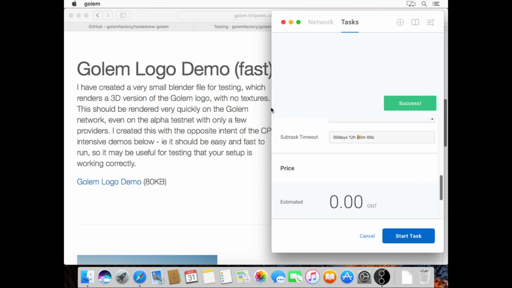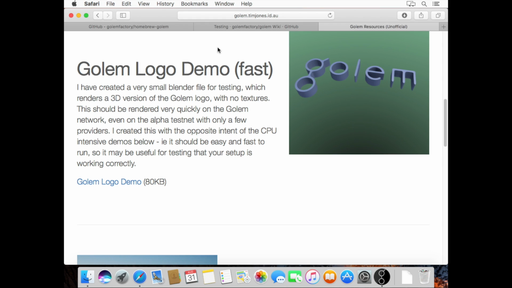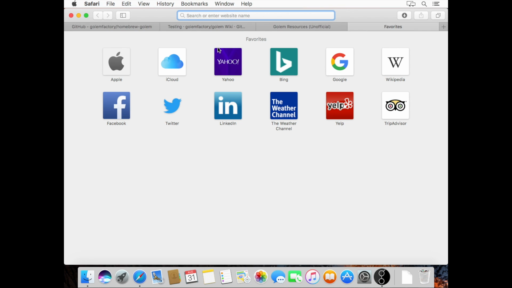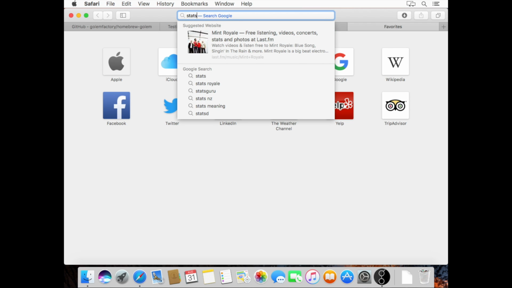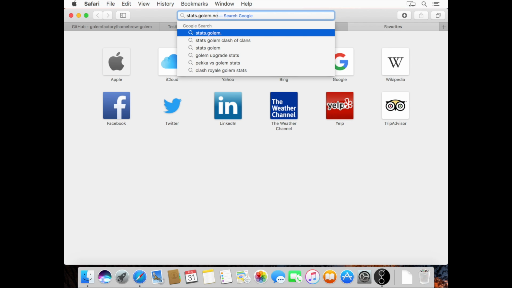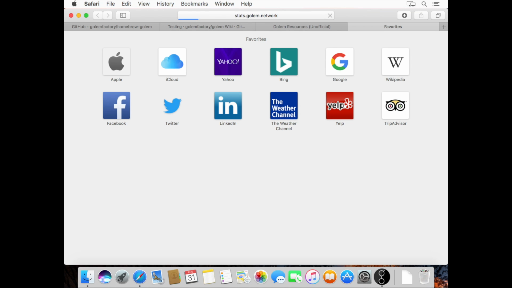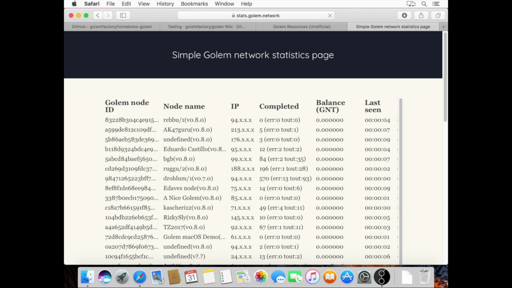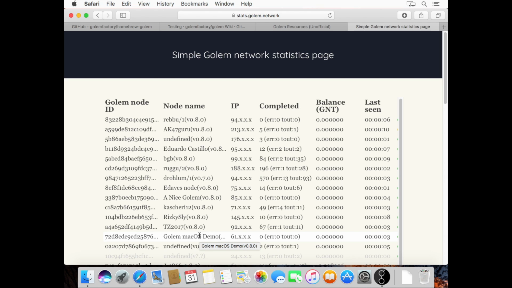While we're on that, I'll just show you another useful page, which is stats.golem.network. And this shows you all the active nodes on the network. And you can see right here, the name is a bit long, so it's cutting off the version number, but this is our node, Golem macOS demo version 0.8.0.